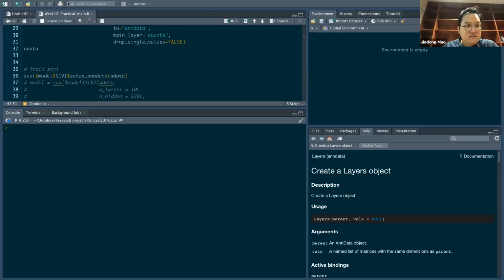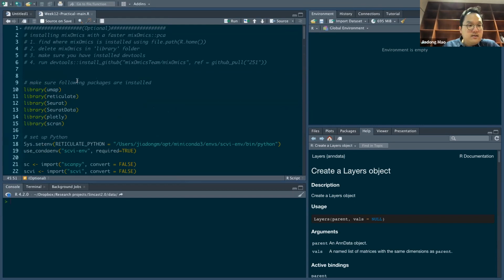So let's have a look. Okay, so in this practical, another thing is that you might want to install, because the original PCA function in mixOmics is a bit slow if you really have a large sample size and a lot of features. So we have recently improved that. If you install this particular version of mixOmics, then it's much faster.